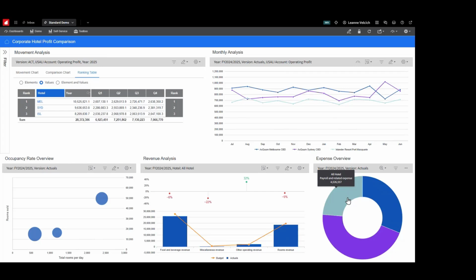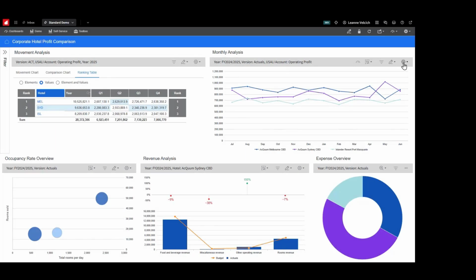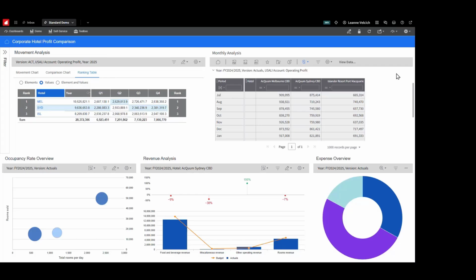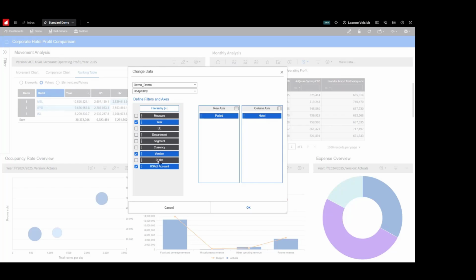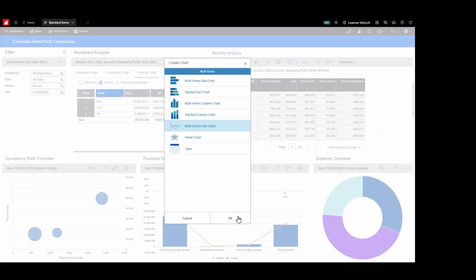These widgets can be configured to be interactive, where selecting a value in one will update the selection for the others. For example, selecting Sydney in the movement analysis widget refreshes the other widgets to show data just for Sydney. Clicking onto the cog icon allows users to open the familiar self-service Data Explorer, where they can modify the underlying data table. For example, changing hotels to outlets, and returning to a chart view.